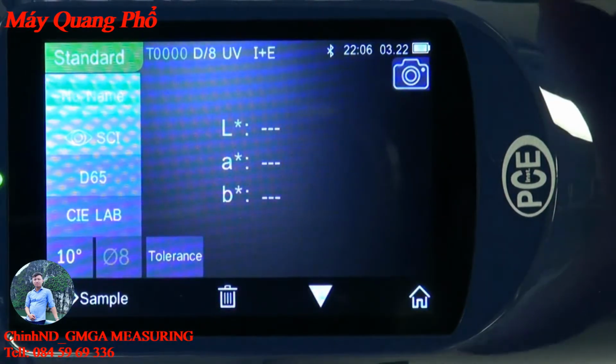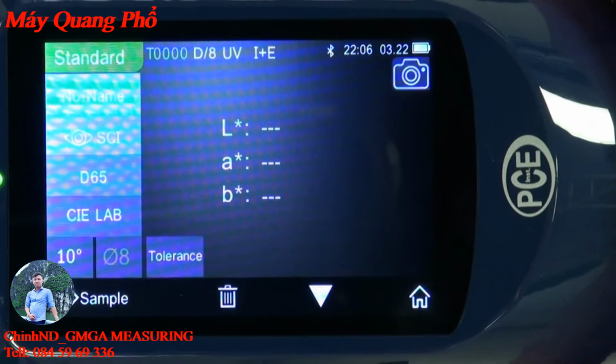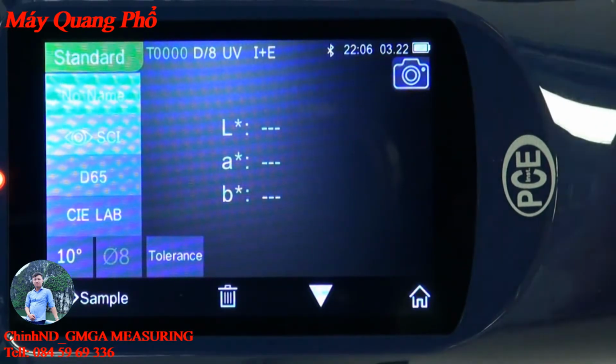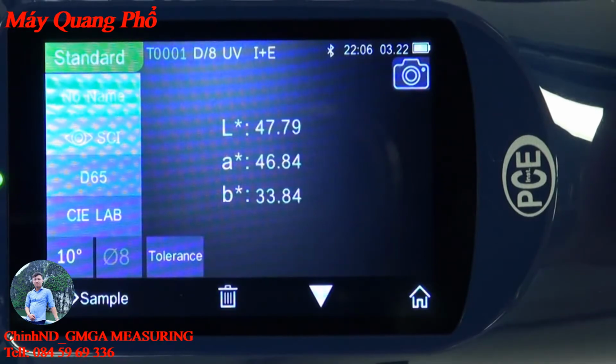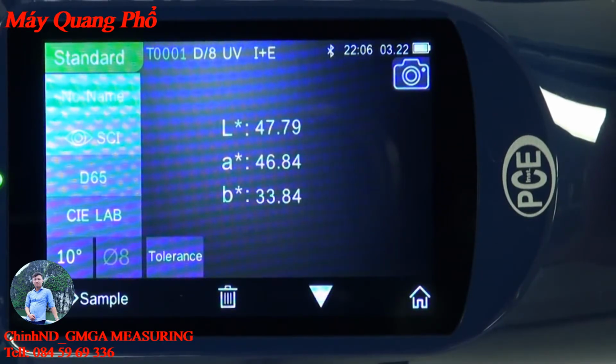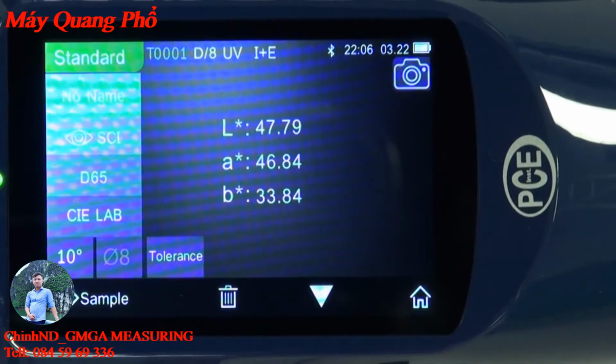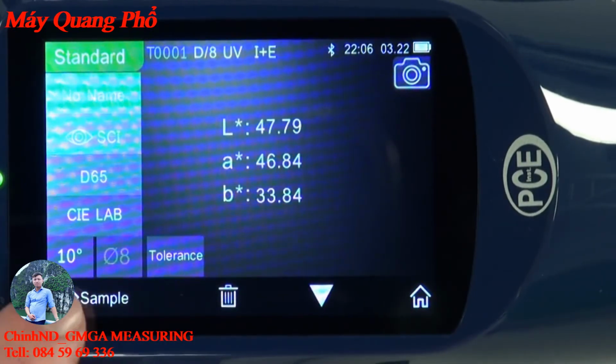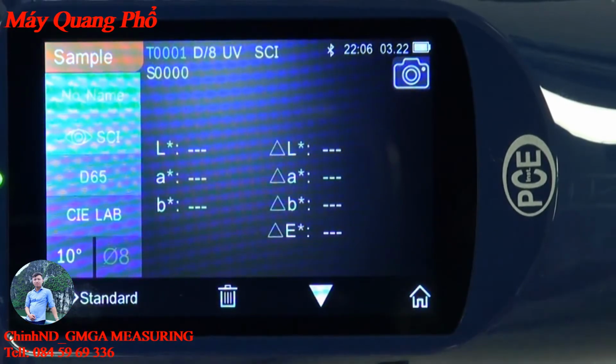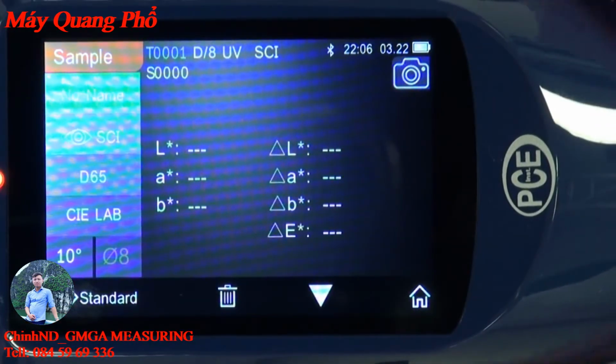For the test mode, we find ourselves in the standard mode, which can be seen top left. Now we record the standard. We get the LAB coordinates. When we want to do a comparative measurement, we have to choose a sample. And then we can record a second measuring value.